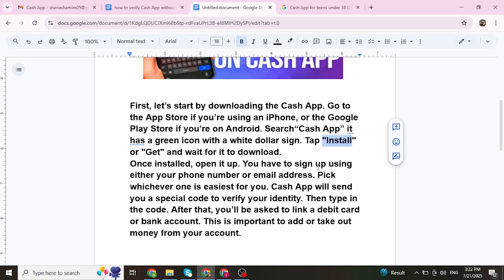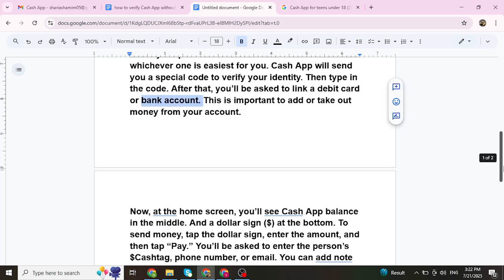You have to sign up using either your phone number or email address. Pick whichever one is easiest for you. Cash App will send you a special code to verify your identity. Then type in the code. After that, you'll be asked to link a debit card or a bank account. This is important to add or take out money from your account.